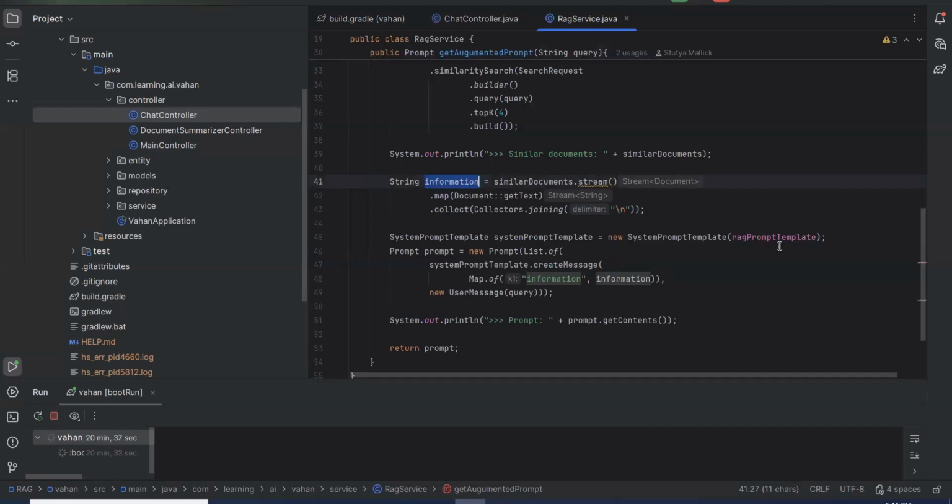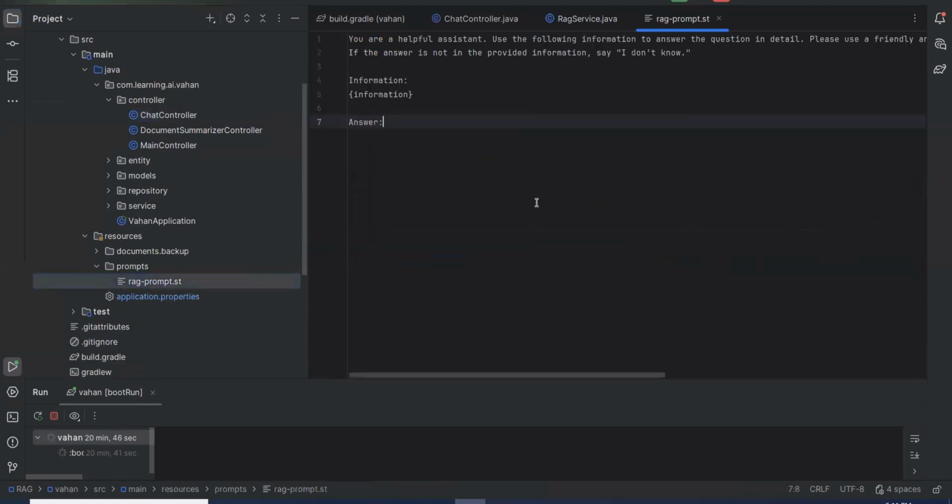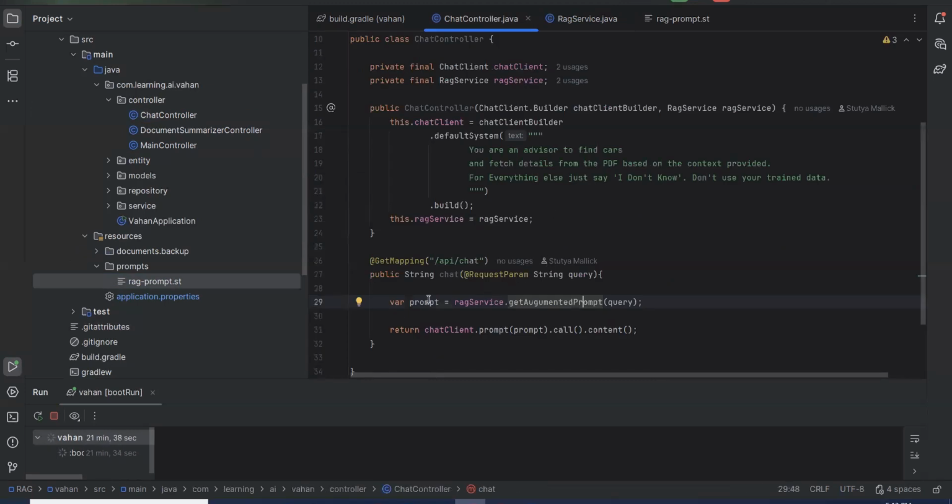Now, we are going to use a system prompt template where we attach the information extracted from the documents to create a prompt that is returned to the chat client to use. The chat client will then use that stuffed prompt to call the LLM to give an accurate response.